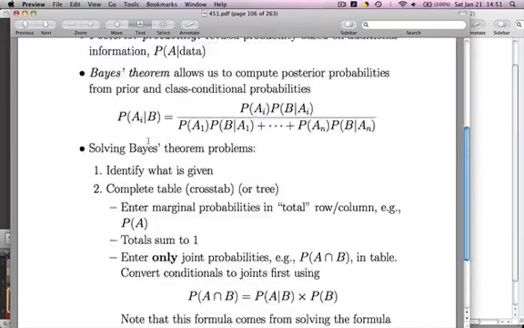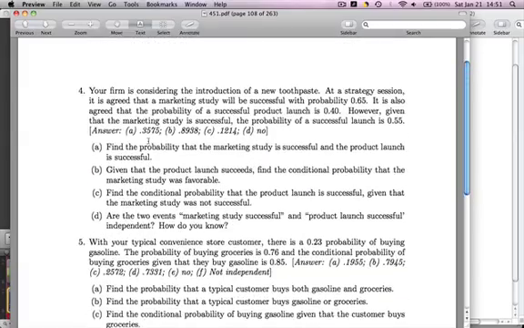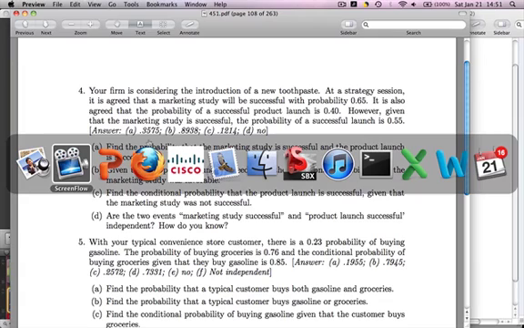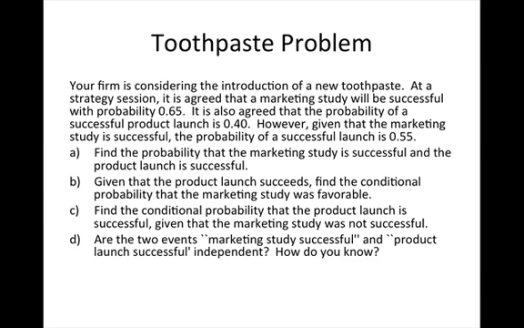All right, I'd like to do another problem with you now on Bayes' theorem. So let's take a look at number 4. It's problem 4 on page 108 or so. Let's go over to PowerPoint and I can show it to you a little bit larger.